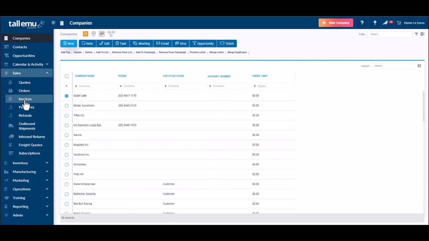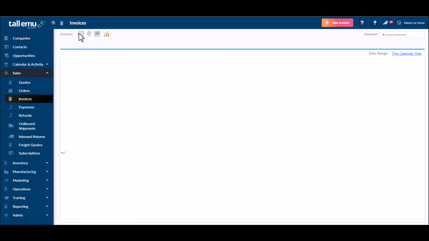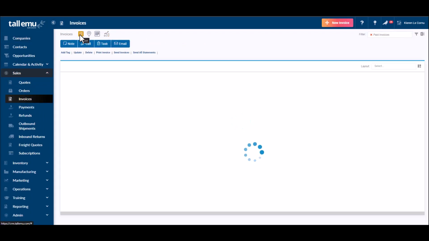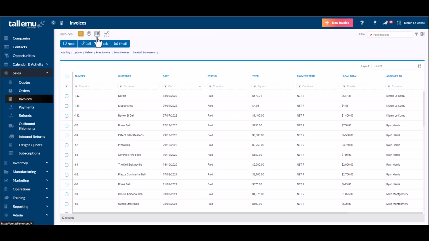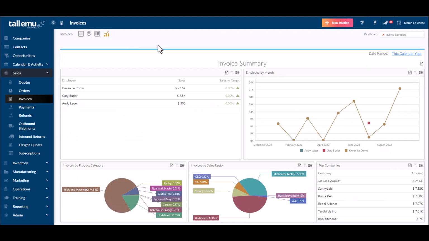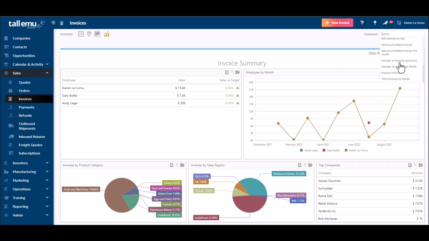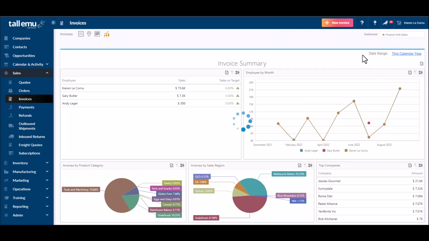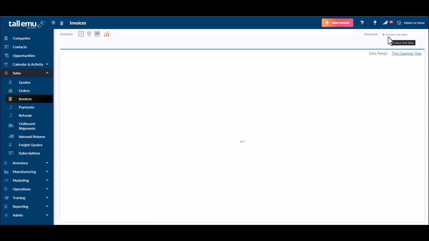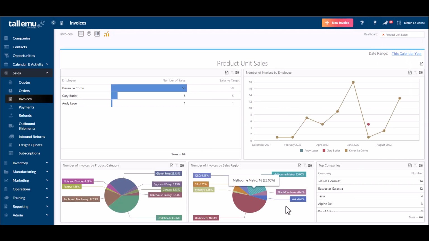So if we come into the sales area and come into invoices, what we've got is we've got our list view, we've got our map view, we've got our Kanban view, and we've got another option on the end here called dashboard view. So I can click here to be able to visualize the data in a number of different ways. Now in the top right hand corner here, I can click to reveal a list of dashboards that I can open up.